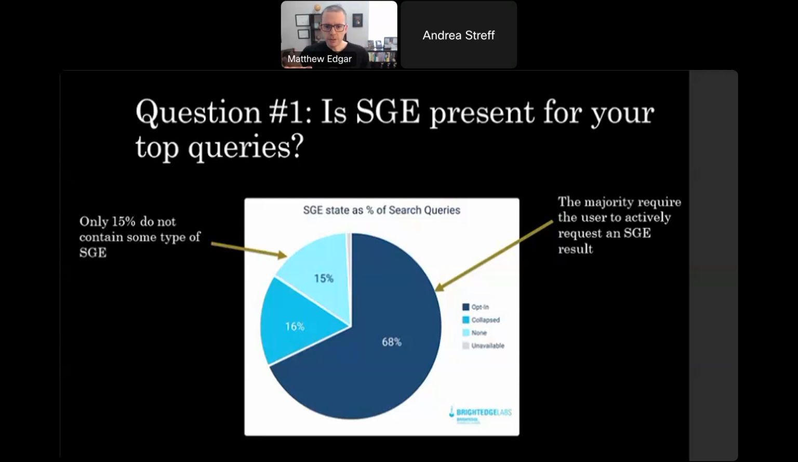And they broke it out with different types of SGE responses. An opt-in response means people had to click a button to generate the response to the query. They had to click a button to see the SGE result. 16% of people saw a collapsed version of SGE, meaning they saw a part of it, but then had to click to expand. I wouldn't get too hung up on whether it's opt-in, collapsed, or some other format. Google is experimenting with this. They're still trying to figure out the best way to incorporate this into search results.